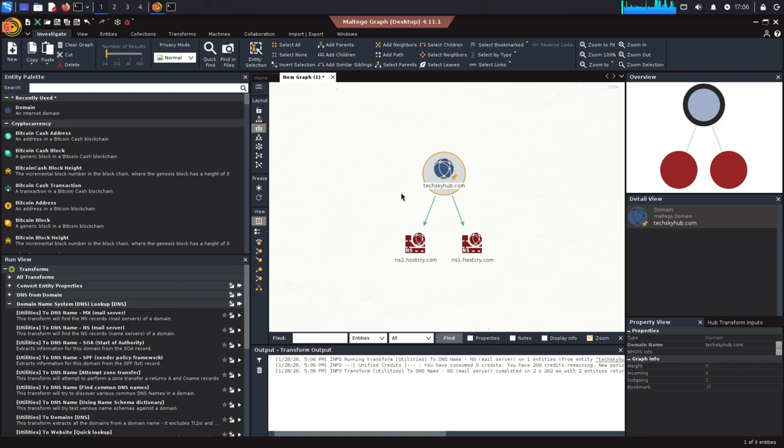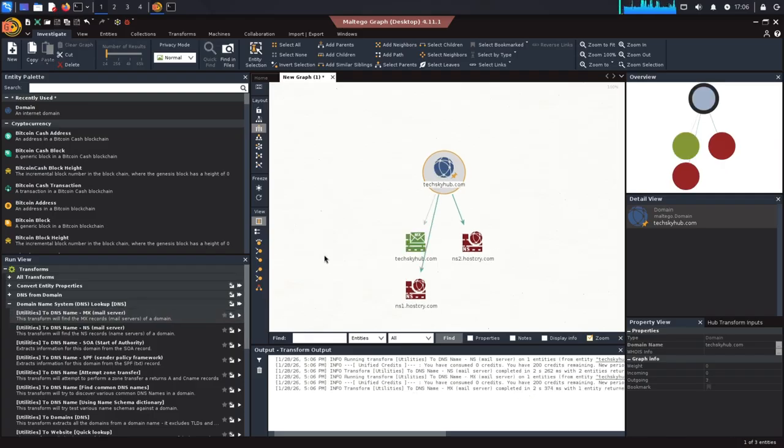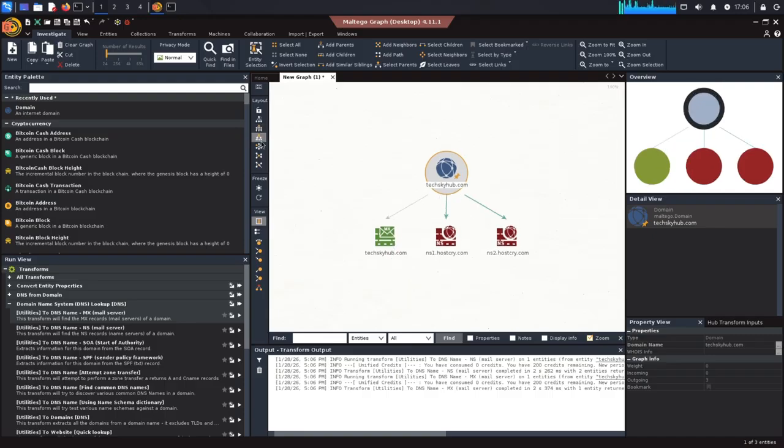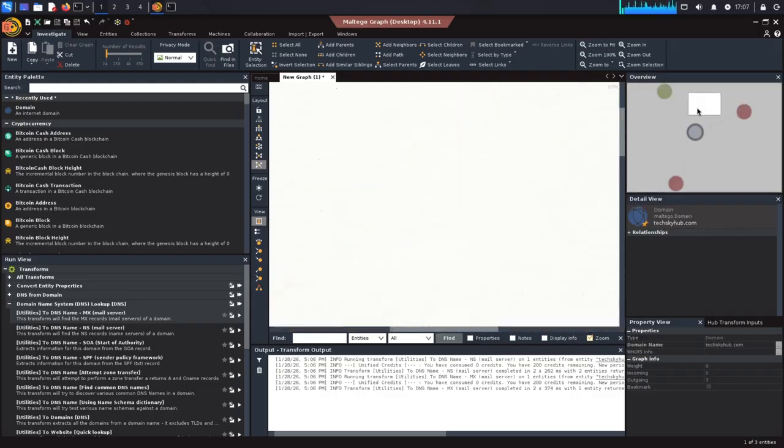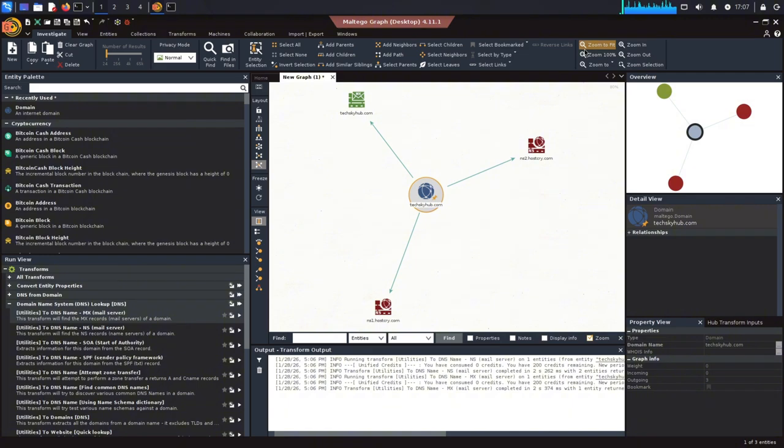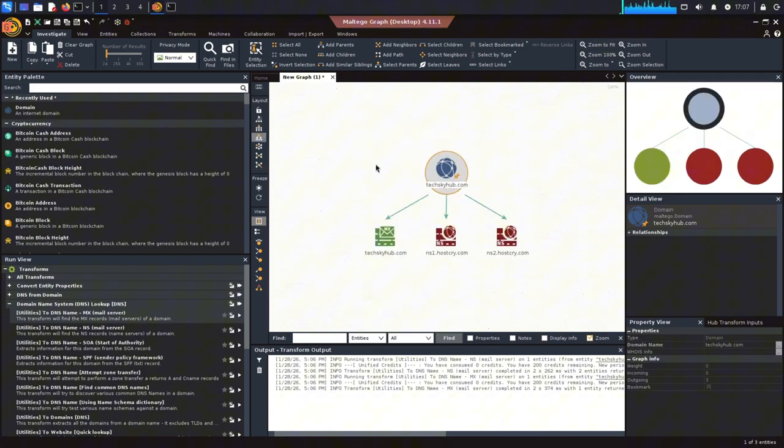Let's run another transform. Inside the same Domain Name System Lookup, click to DNS name -mx. This finds mail exchange records showing which servers handle email for this domain. As we run more transforms, the graph grows and can become messy. Maltego provides layout options on the left side of the canvas. Block, hierarchical, circular, and organic layouts each arrange entities differently. You can also switch to list view or adjust icon sizes. I am setting the layout to hierarchical to show how information flows from our starting domain. Now we have name servers and a mail server.